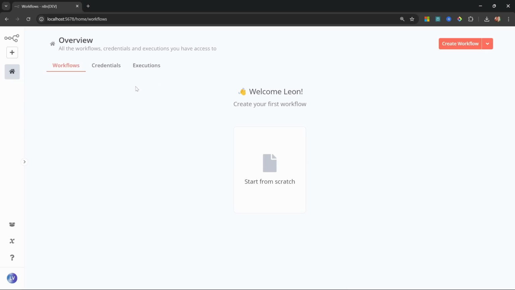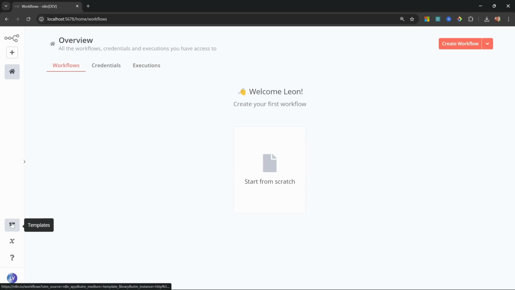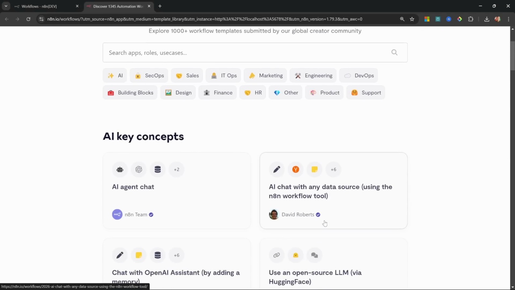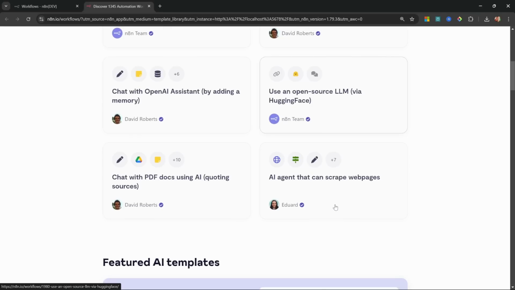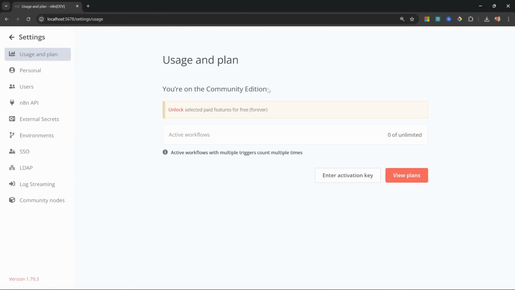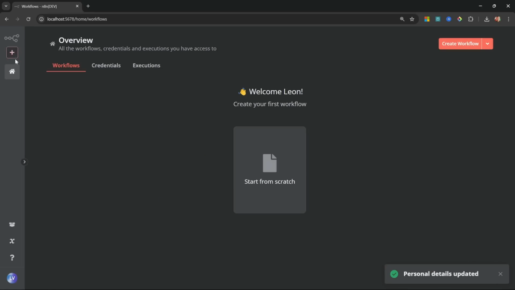From the dashboard, we can view our workflows, any credentials that we've set up, as well as past executions. On the left, we can also access the n8n marketplace by clicking on templates, and from here you can view and download thousands of pre-created templates for pretty much any use case. Scrolling down to the bottom, we can also find our settings, and if you're anything like me, you'd want to go to Personal, scroll down to the bottom, and change your theme to dark mode and save. Awesome, now let's go back to our dashboard.